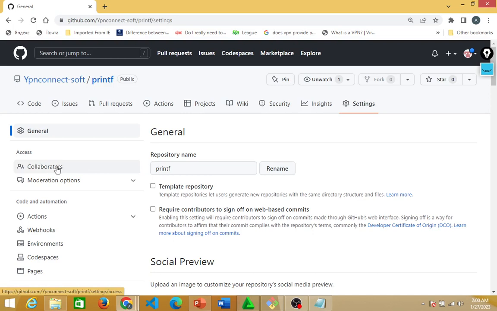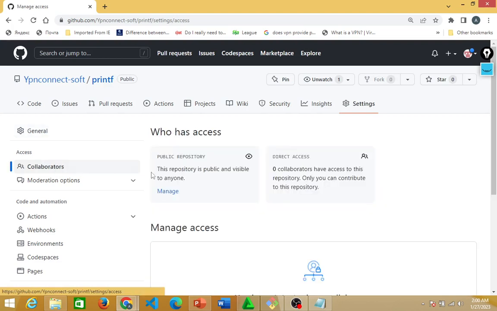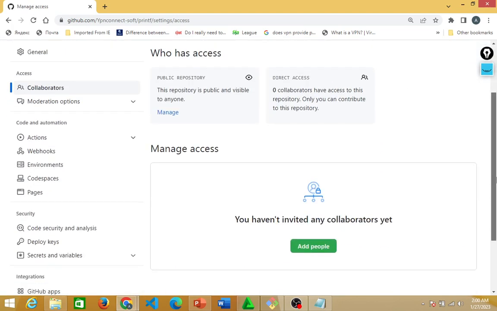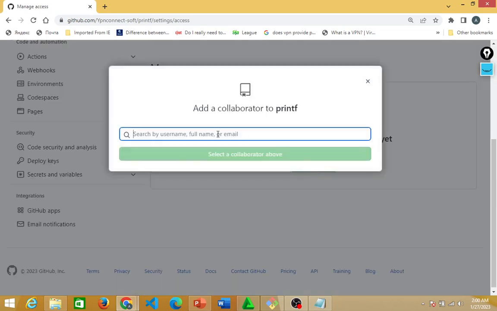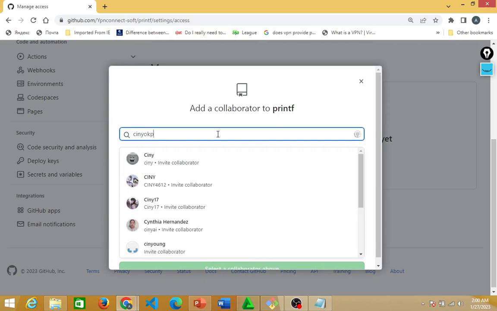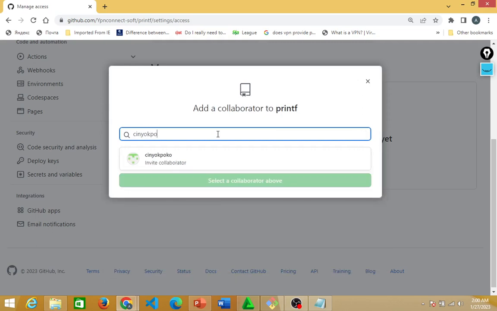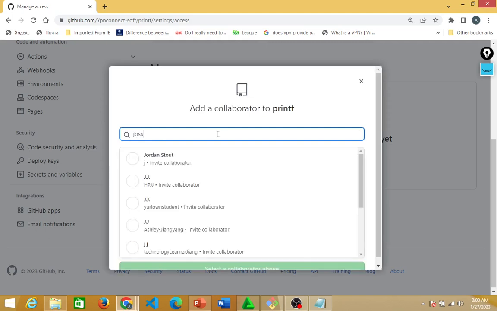Then I'll come to collaborators and click on collaborators. I move down, drag this down, come here. It's going to add people. I'll click this and search for who I want to add, my partner. You are going to search for the name of your partner you want to add, the GitHub name, whatever name it is.